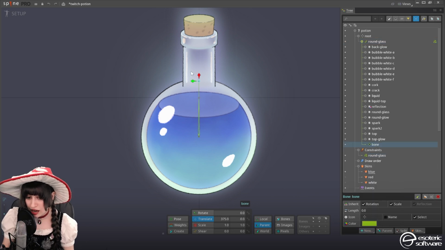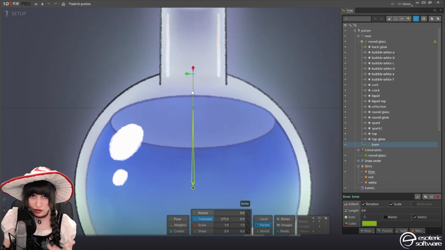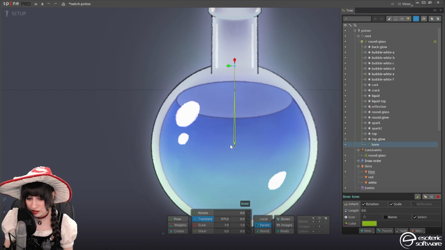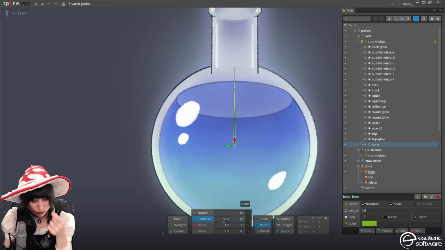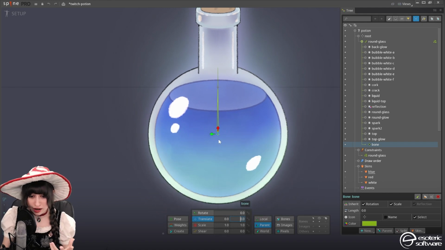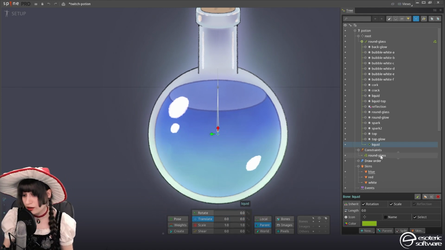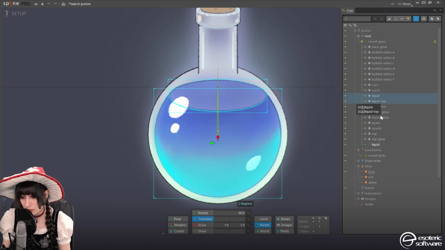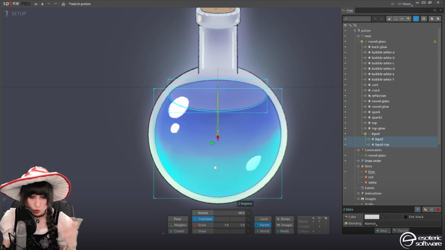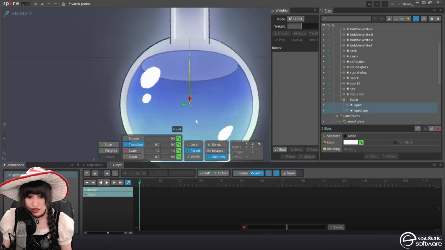New bone, and it will create it on the tip, but this is one of those rare cases where I prefer it where the bone begins. So I'm going to set the translation to 0, so now it matches there. Why? Because I want the liquid, when it rotates, to be centered. I am going to parent liquid and liquid top to it, so that when that rotates or does other things, it is going to follow.